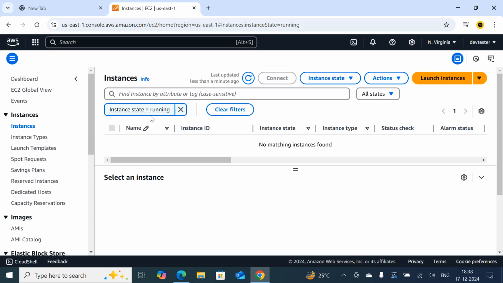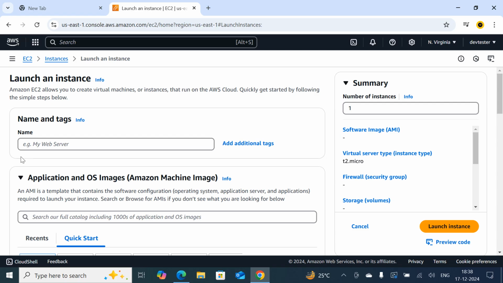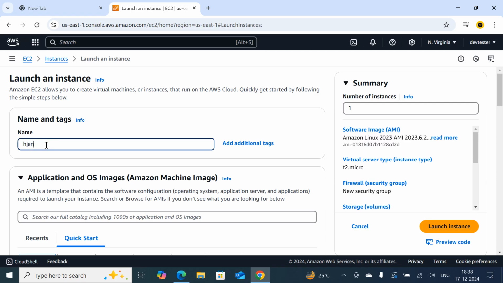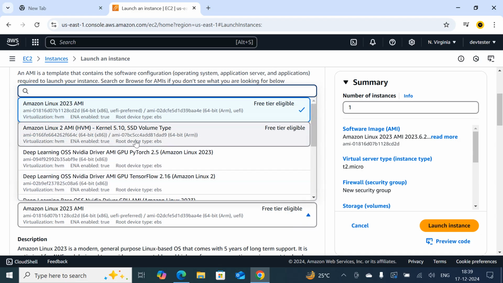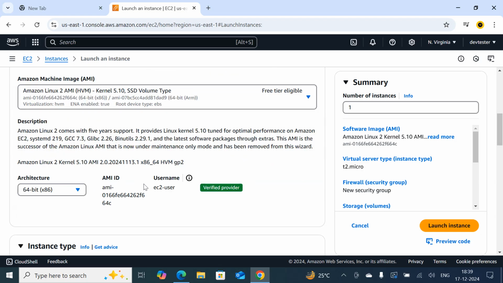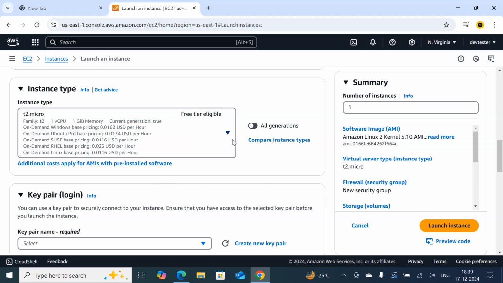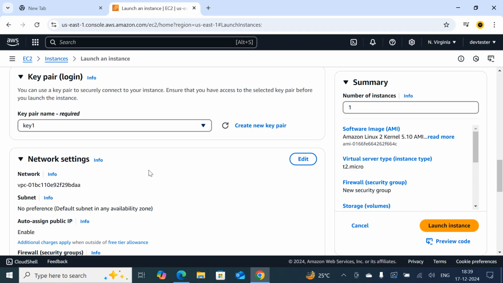So right now I'm going to create one EC2 instance which is required to deploy Jenkins. Here the name is Jenkins. And as usual, I am going to select Amazon Linux 2 because it is free tier eligible. At the same time, I am going to select the T2 micro as it is enough for the lab purpose. And the key pair, right now I have the key one. I am going to select the same key pair instead of creating a new one.